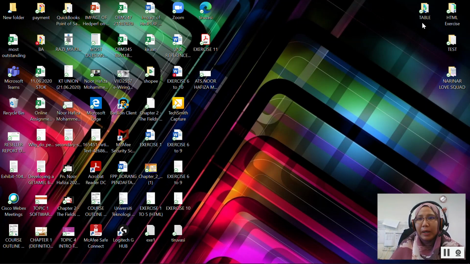Today we are going to proceed with the HTML coding for the table. I have created a folder with the name table.